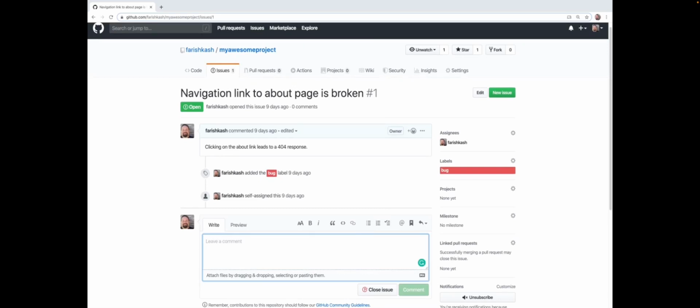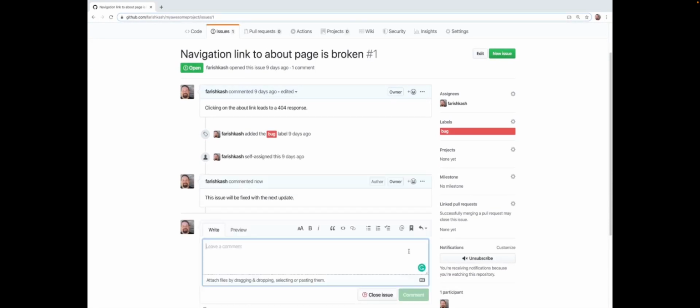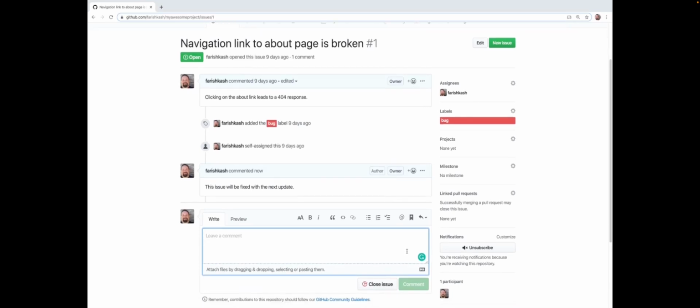Now, for demonstration purposes, I'm going to pretend that I am another developer, and I'm going to respond to this issue. And I'm going to respond and comment to this issue. And right here where it says leave a comment, I'm going to write, this issue will be fixed with the next update. And now I'm going to hit the comment button, and hypothetically with the latest commit and merge, I fixed this issue. So I'd like to close this issue out.